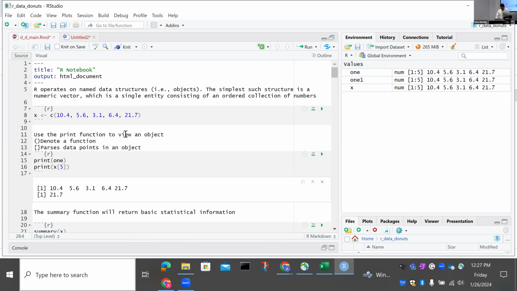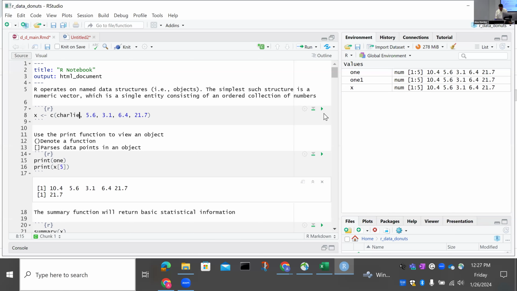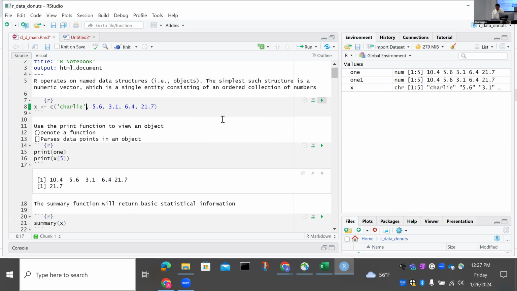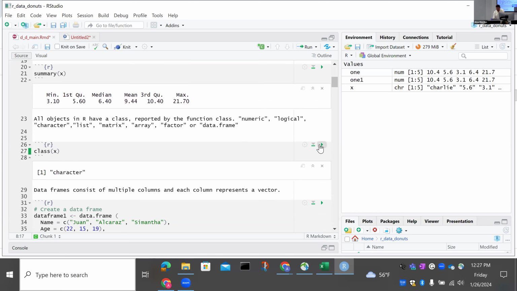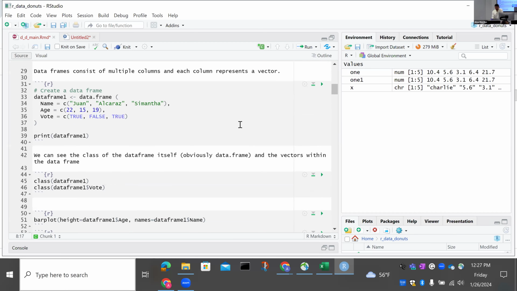Now, if I go back up and change one of these to, let's say, a name, and I run this, I'm going to get an error because I didn't put quotations around the name. So if you're putting a name in a vector like this, use quotations. Now I can run it. Happy with that. Now let's see if the class has changed. You can see now it's character instead of numeric because I changed one of those numbers to a character. And that can be useful.